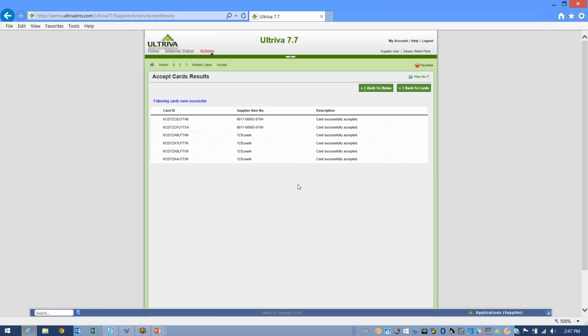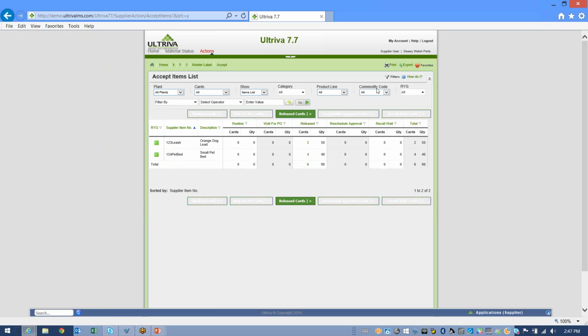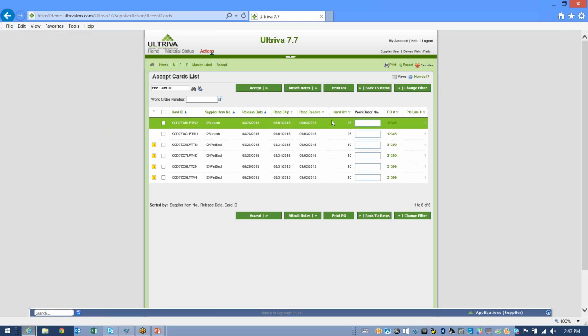Okay, it lets us know that these are accepted. So we can go back to the cards list to accept more cards, or we can click on the back to items list. And actually, I'm going to go ahead and click here again. One thing I did want to point out, if you're not seeing what you want, at any time, you can click this Change Filter button.